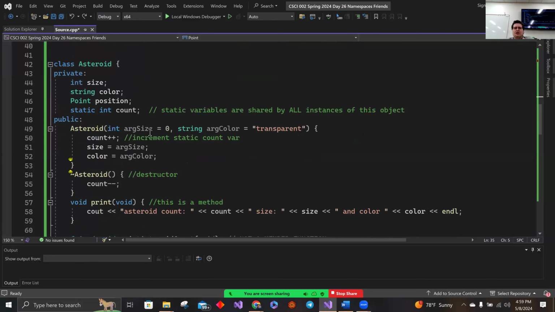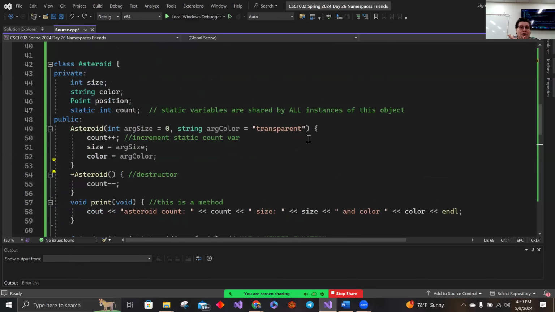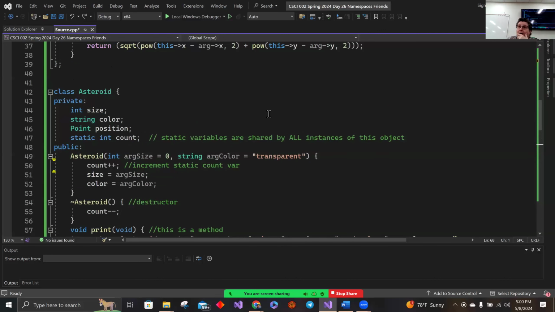But you want to initialize it outside. So when you have a static command, if we have the 0 in there, it's going to reset count to 0 every time a new asteroid is created. We don't want that. So we're going to set the count to 0 before it starts, before the main, and then we can access count with any of the asteroids. That's the use of the static class or static function. Kind of handy to be able to share something across all objects.